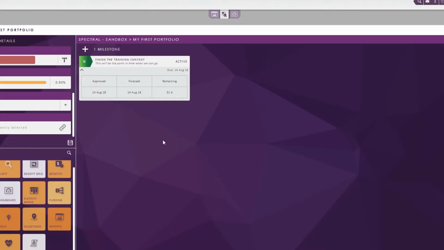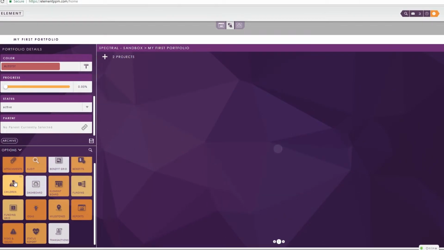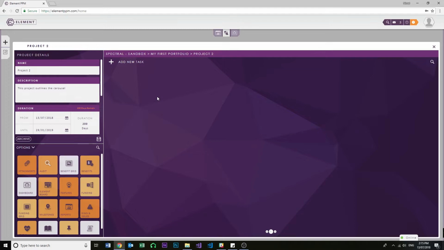Now, let's drill down into a project view. So I'll select my children icon. All I'll need to do is select the project by clicking on it. As you can see, once I've selected my project, it's opened up a carousel for my project level.